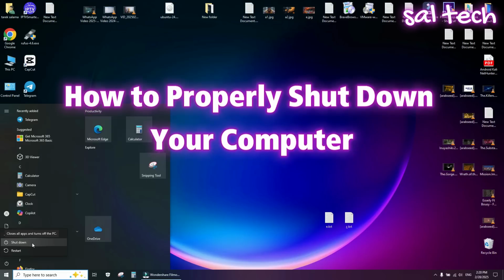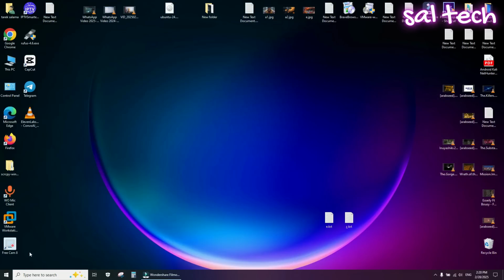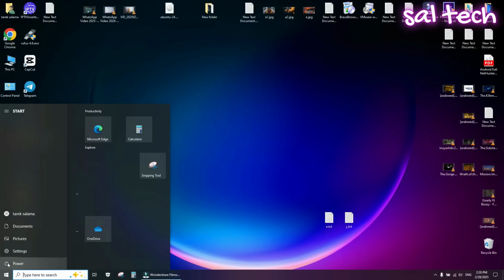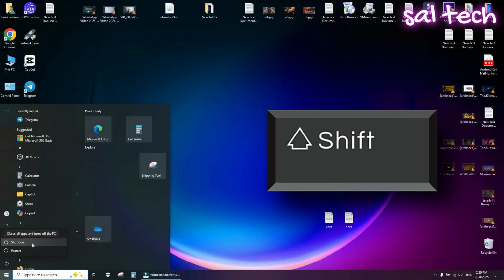How to properly shut down your computer? It's very simple. 1. Click Start. 2. Click Power. 3. Hold down the Shift key on your keyboard. Click Shut Down.